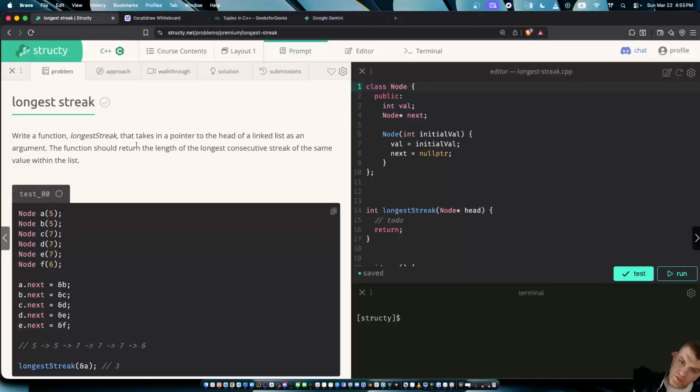The function takes a pointer to the head of the linked list as an argument. It should return the length of the longest consecutive string of the same value within the list. Okay, we have 5, 5, 7, 7, 7, 6. So how to do that?